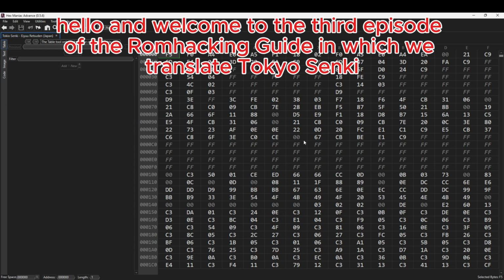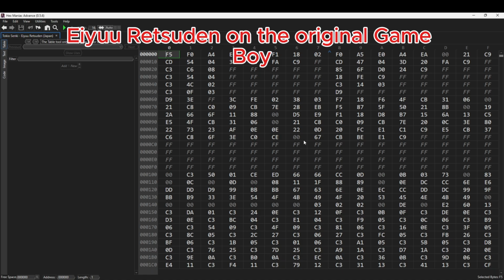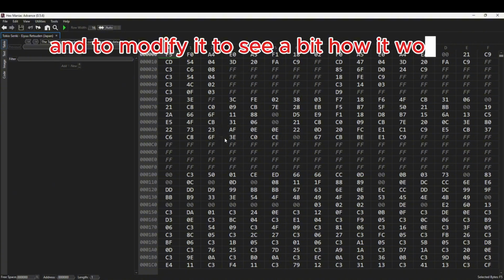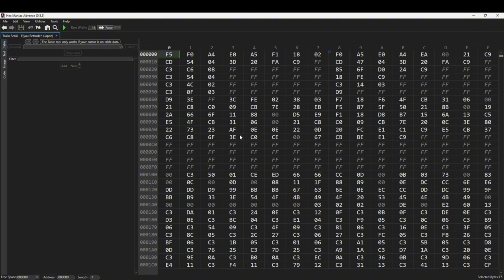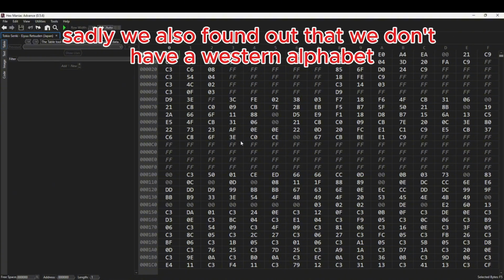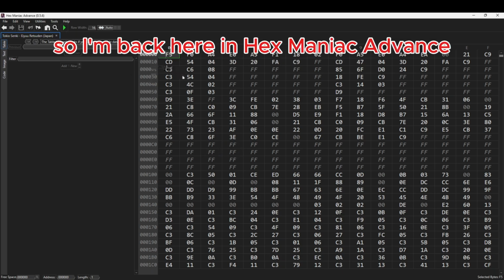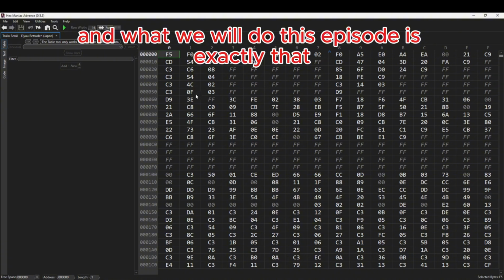Hello and welcome to the third episode of the Romhacking guide, in which we translate Tokyo Senki Eiyuu Retsuden on the original Game Boy. Last episode we used the seek and destroy method to find a text box and to modify it to see a bit how it works. Sadly, we also found out that we don't have a Western alphabet. So I'm back here in Hexmaniac Advance, and what we will do this episode is exactly that.